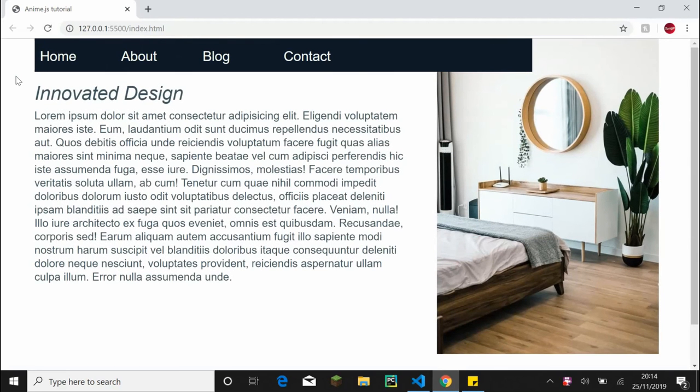That's our page animation using Anime.JS, JavaScript, and CSS.